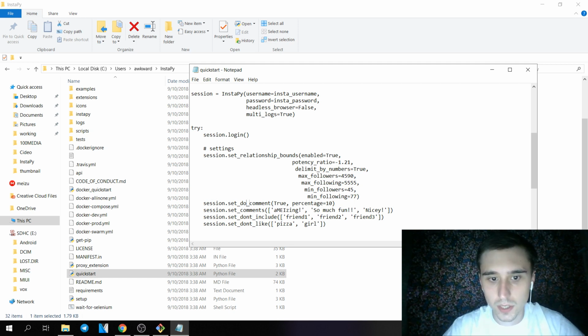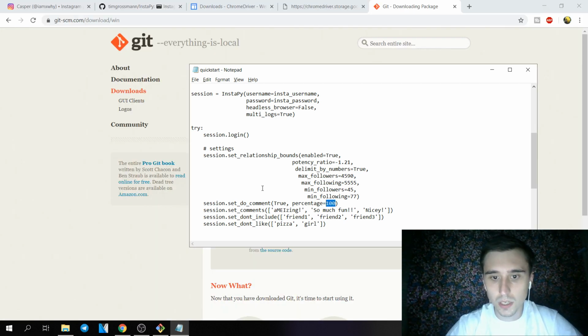This thing is for commenting. If you want to leave comments, you basically just change the percentage. If we set the percentage to 100, then every photo we find will be commented on by us, and if you set the percentage to 50, then approximately every second photo will be commented on by us.